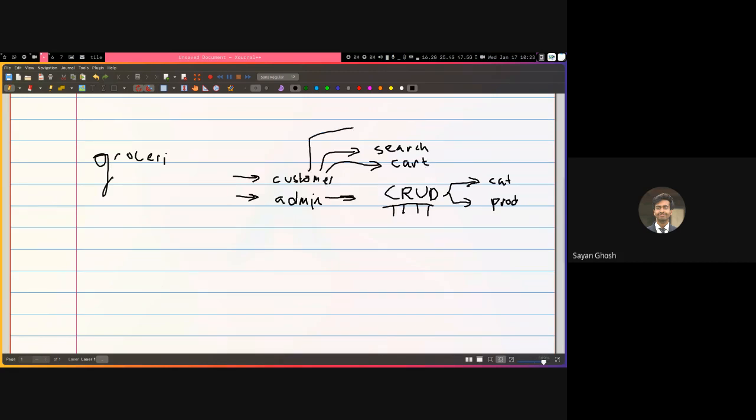And then finally, once he has added some items to the cart and he's satisfied with it, he can buy that or he can order basically. So these are, in general, the things that the grocery store problem statement requires.